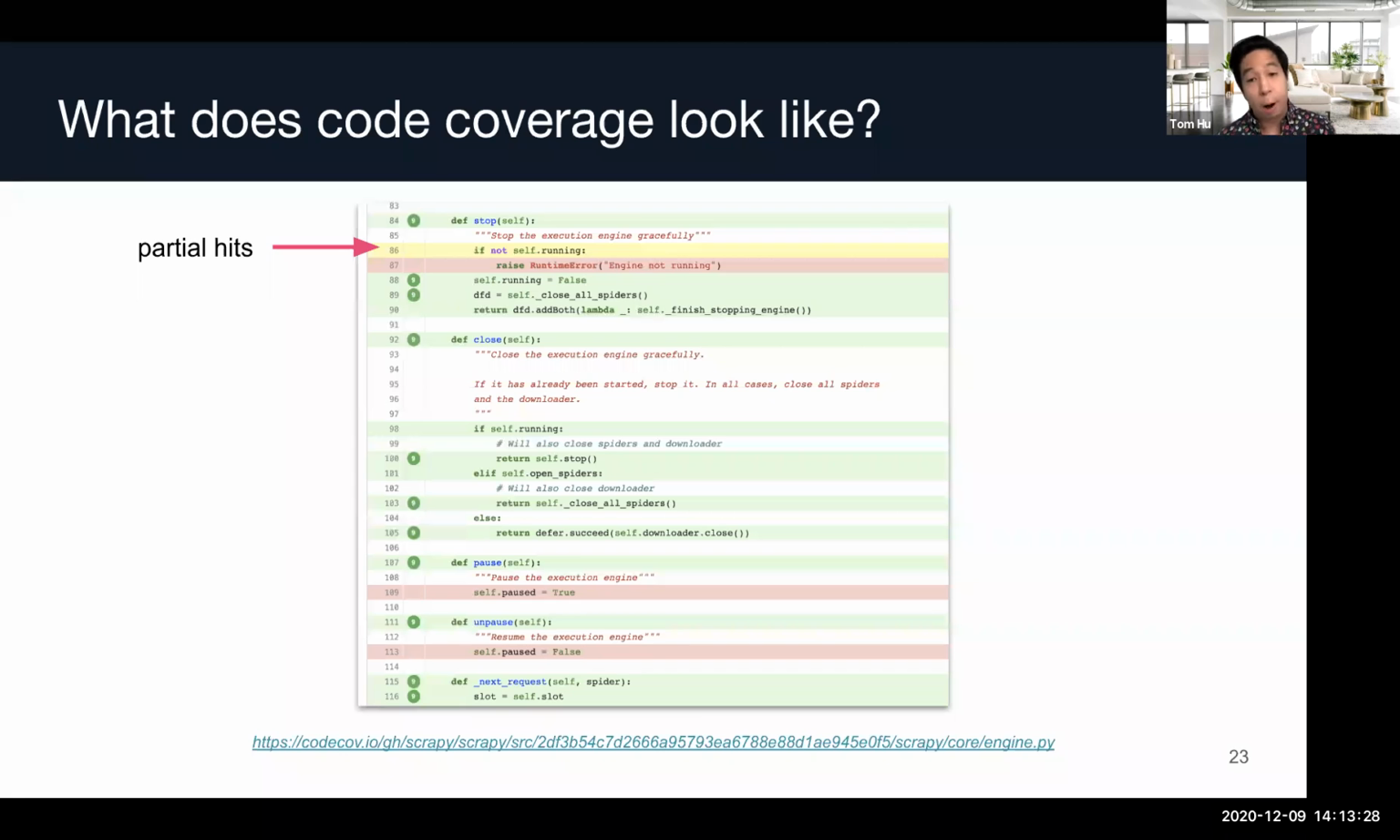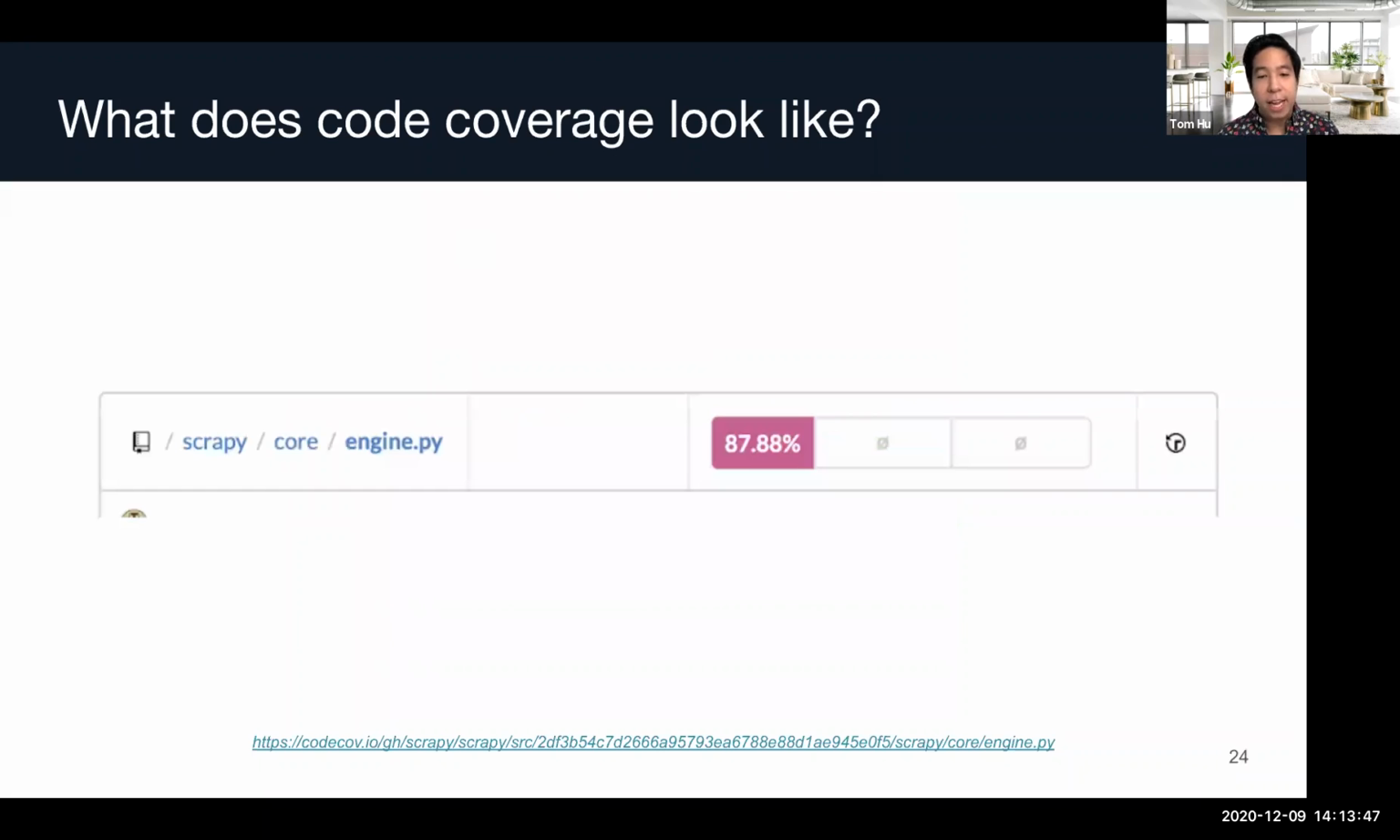And we also have yellow for partial hits, or when only some branches are hit in a conditional or in a loop. So in other words, only some or none of a condition is actually being tested. And this is really useful to ensure that you are testing all sides of an if statement or an else statement or whatnot. But for most users, they care about this number, that 87.88%, because at the end of the day, they want to know if they've maintained, increased, or decreased their total code coverage. So whether or not they have actually written enough tests or they actually need to add more.